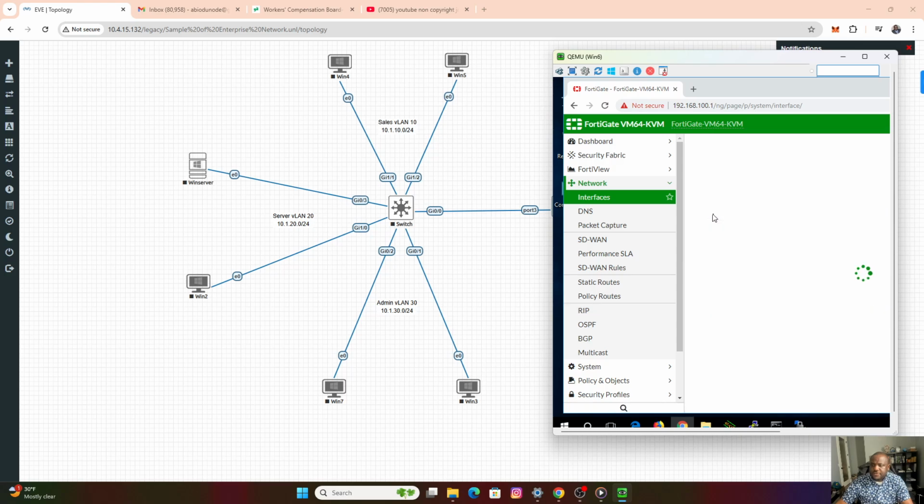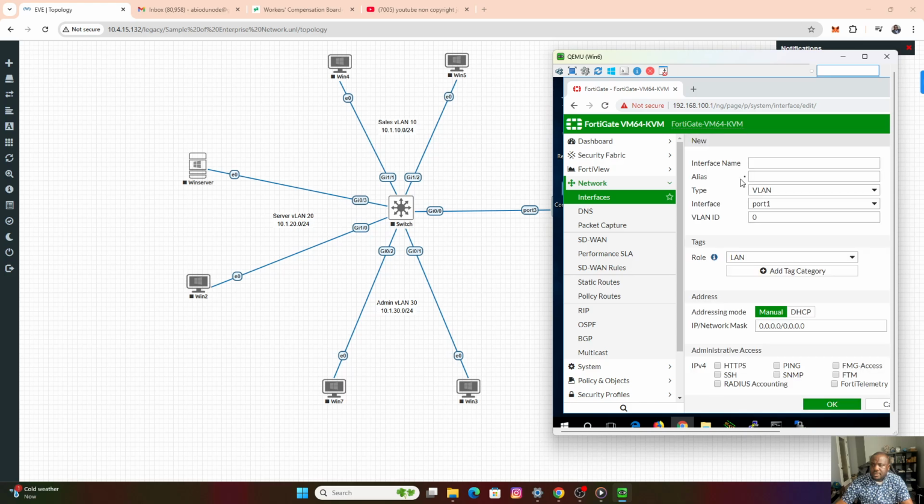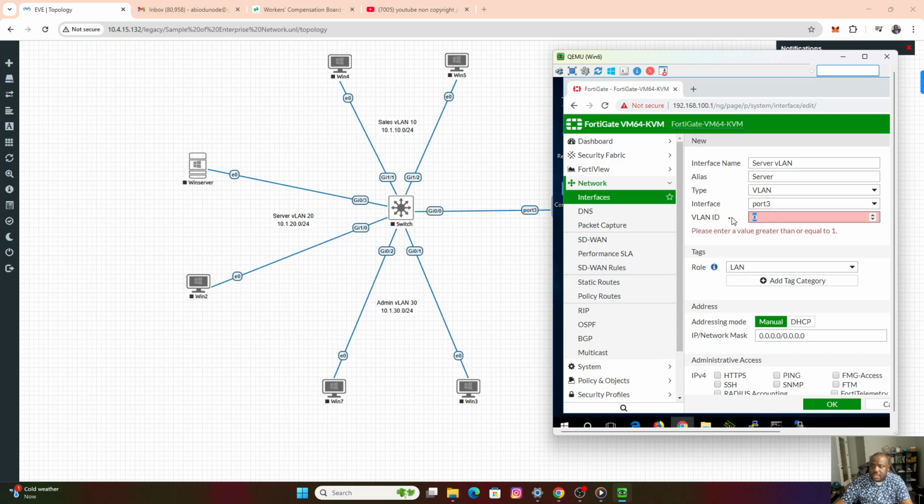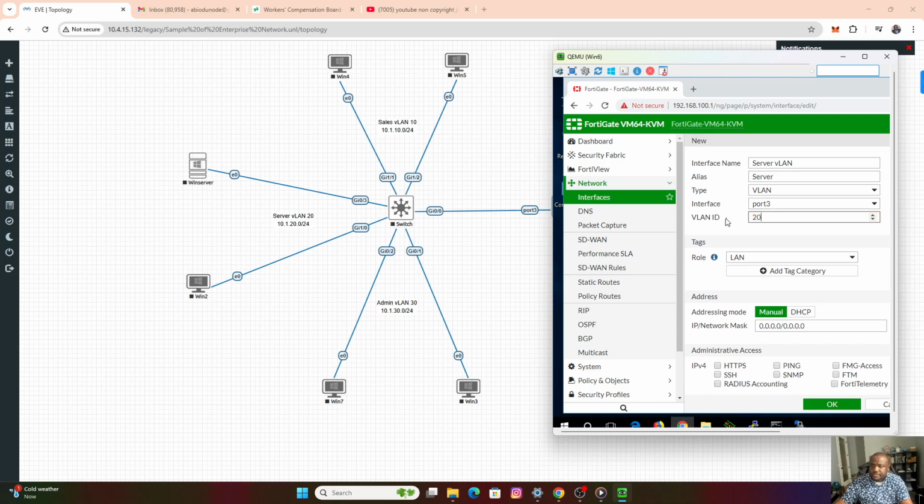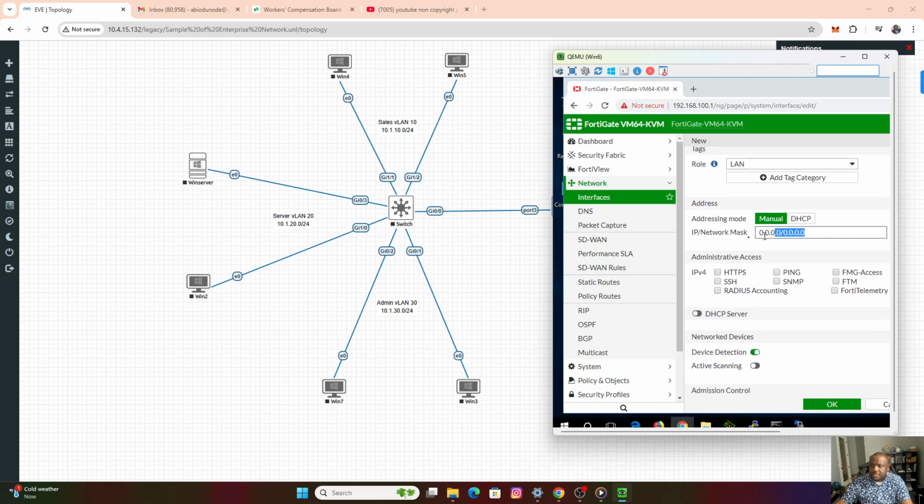So I say interface. Okay, interface name is server VLAN. Okay, alias is that's server. Okay, and the port is port 3 and the VLAN ID is 20. Okay, the same thing, IP address 10.1.20.1/24. Okay, I will enable ping and I will enable DHCP server.